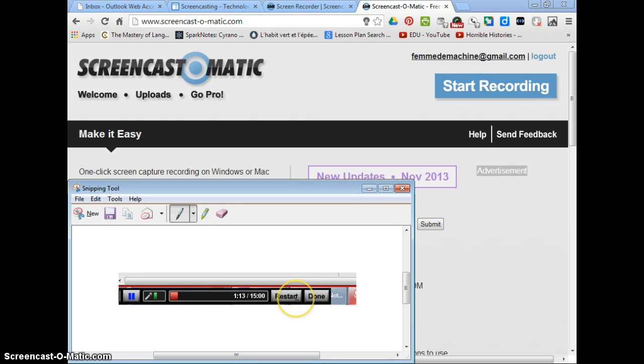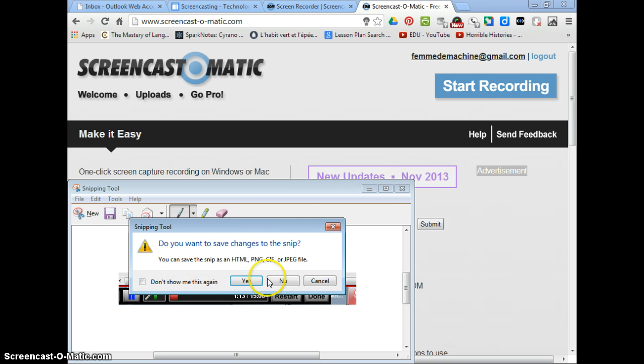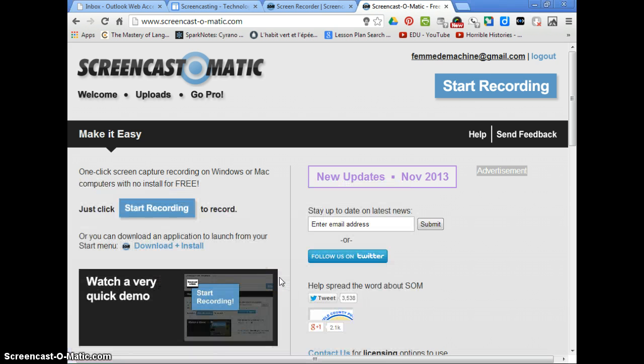There's a restart button, in case you mess up and you just want to start over. And then there's the done button for when you're completely finished. So, no, I don't want to save the changes to the snip.